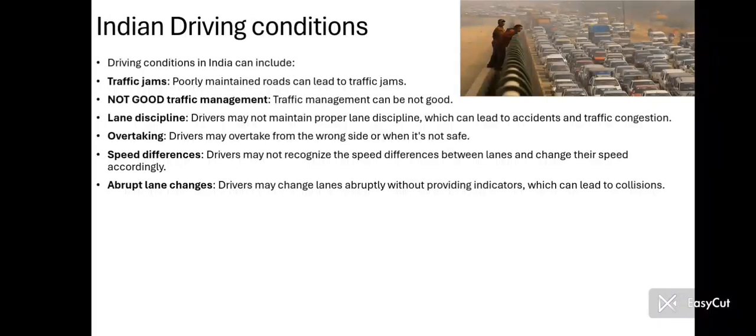Indian driving conditions. Driving conditions in India are considered dangerous, with road accidents resulting in many deaths and injuries each year. Here are some things you need to know about driving in India. But first, you should also know about Indian driving conditions. Traffic jams, poor traffic management, lane discipline, overtaking, speed differences and abrupt lane changes are the causes for the Indian driving conditions, which are not good at all.